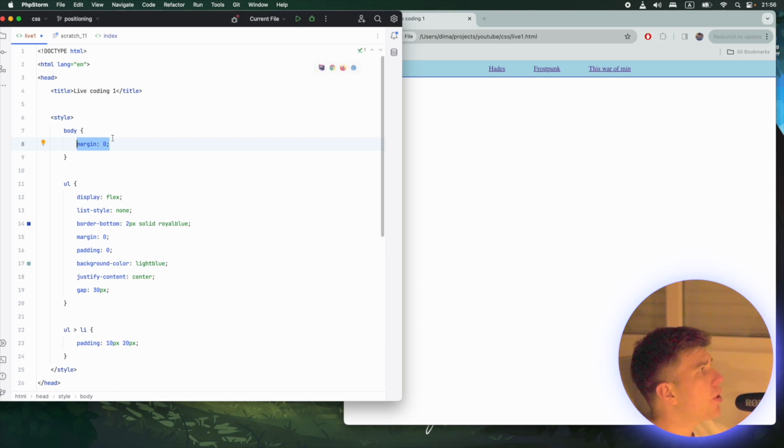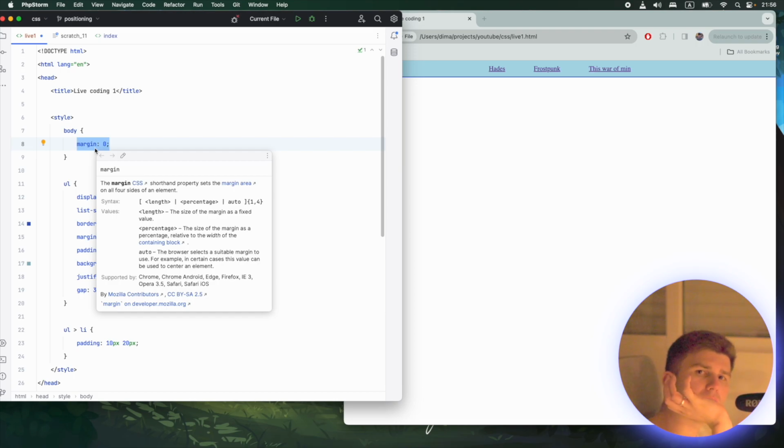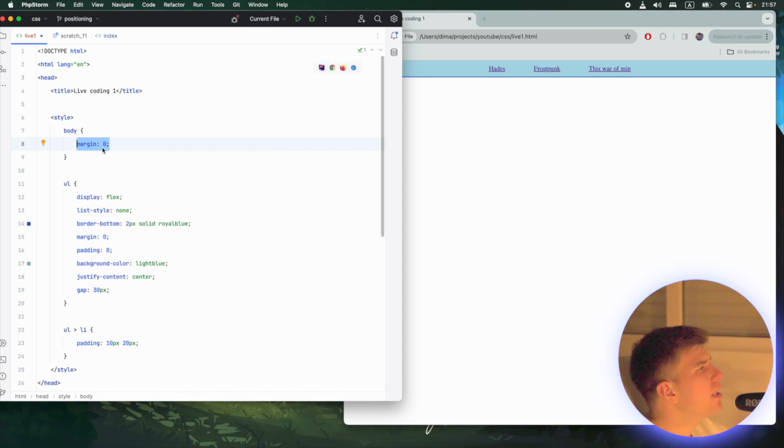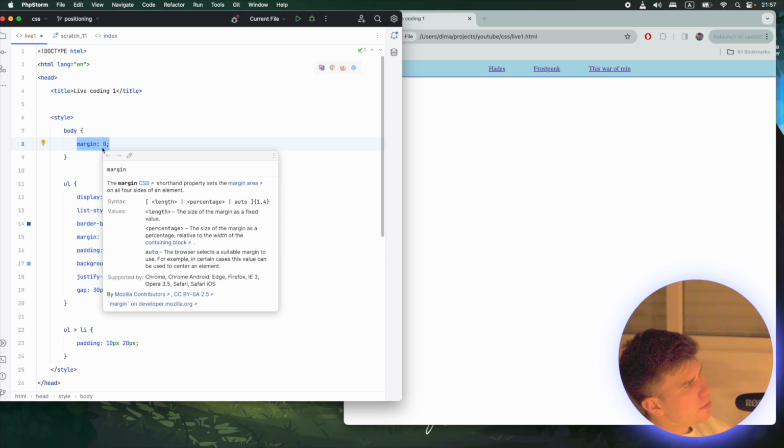So this row, this selected area in CSS, is called a declaration. It is a declaration of the thing that we want to change and its new value. So here we're setting the margin to 0. So what's margin?